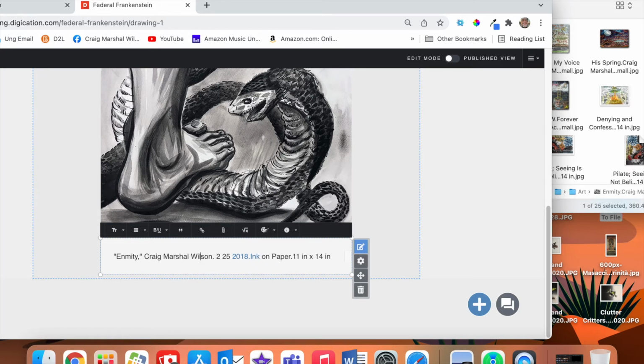Now, there's different standards for titling. Sometimes the artist name comes first. Sometimes it comes second or after the title. I like to have the title first. I feel like the title's more important than the artist in a lot of ways because we're looking at the art.